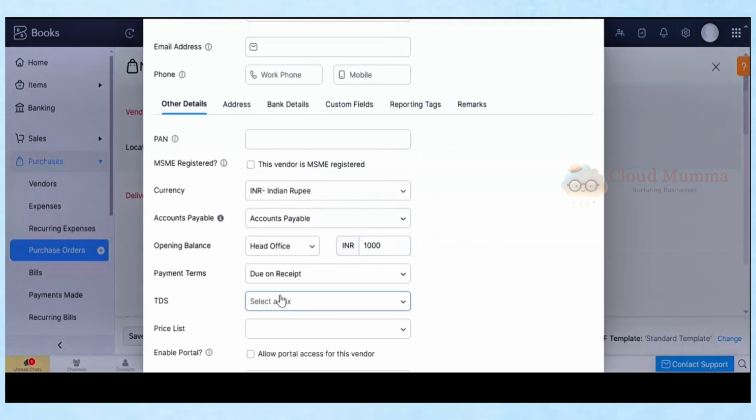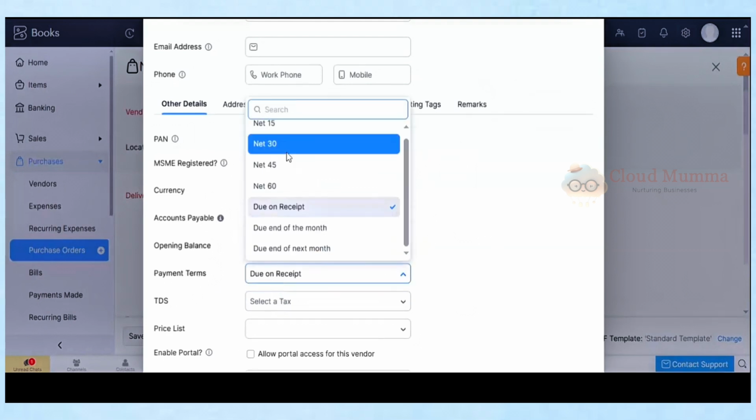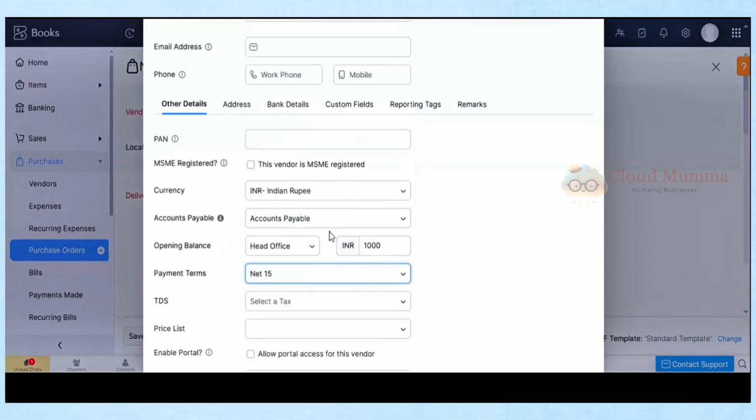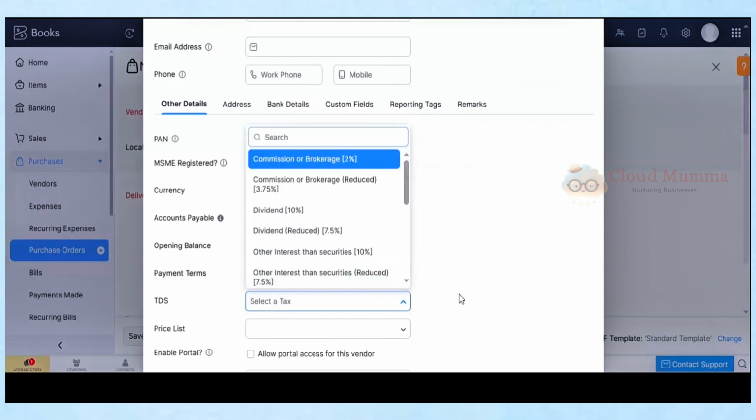Here the payment terms. Here the due date, I am going to mention the due date as 15 days. From the date the bill arrives, I will be paying my bills after 15 days. Just like mentioning like that. I am going to mention it as 15 days from the date of the bill arrives. TDS, if any TDS is available, you can mention the TDS over here.